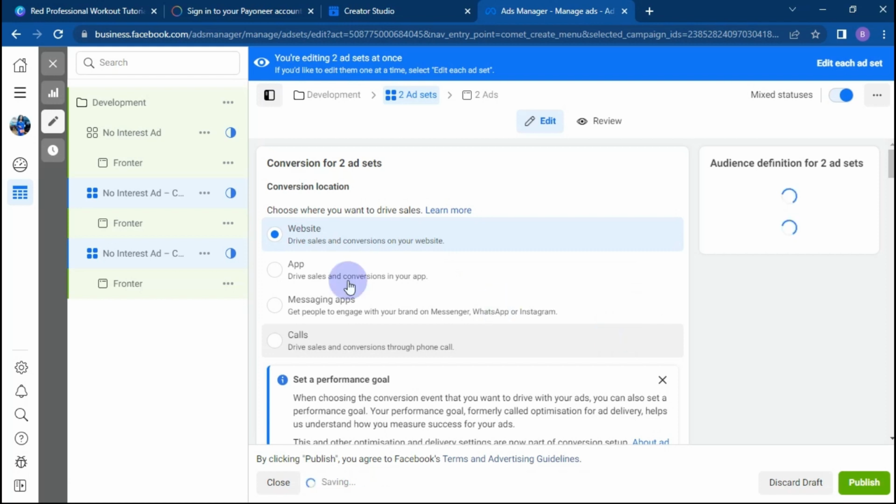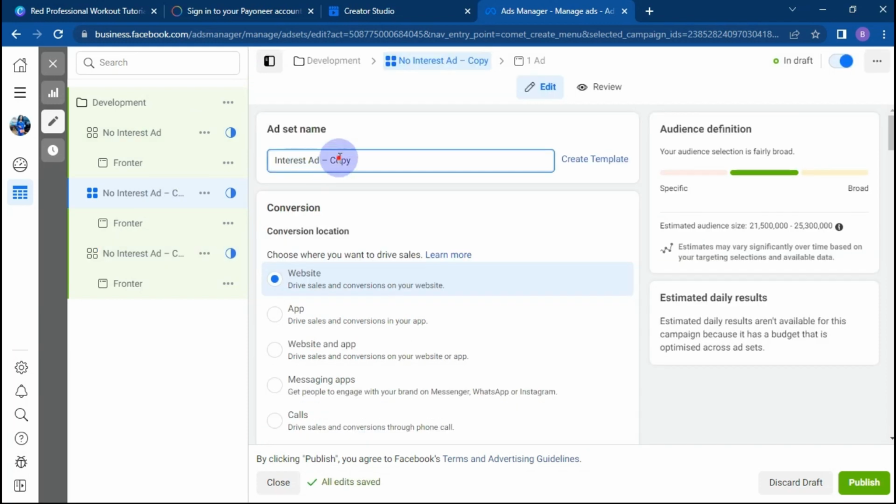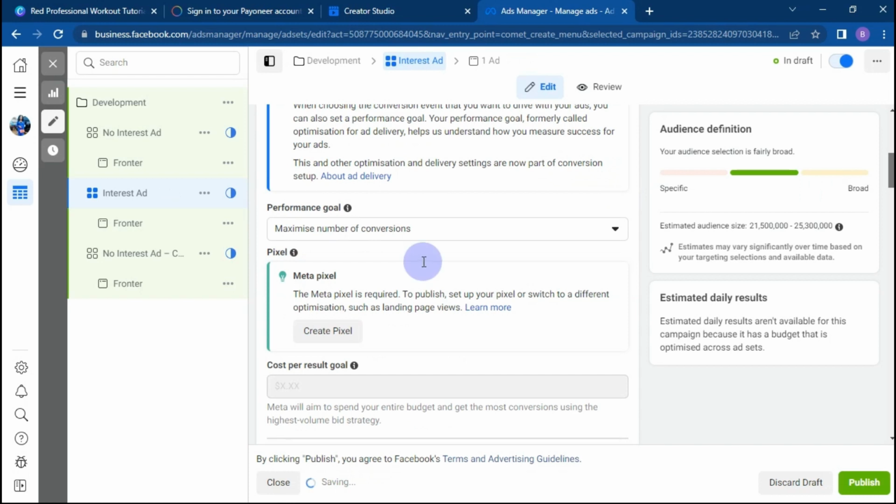What I mean by that is, remember the first one we used was a no interest ad. I told you I had the reason why I used that. The first one is no interest ad. This one is an interest ad. And first of all, before we give it a name, let's use the interest first. Then you type in the interest you want to use.